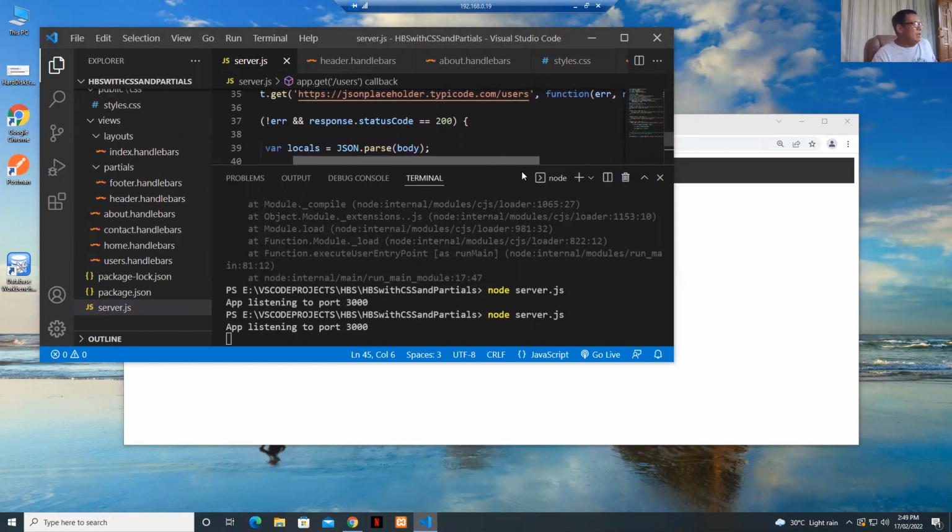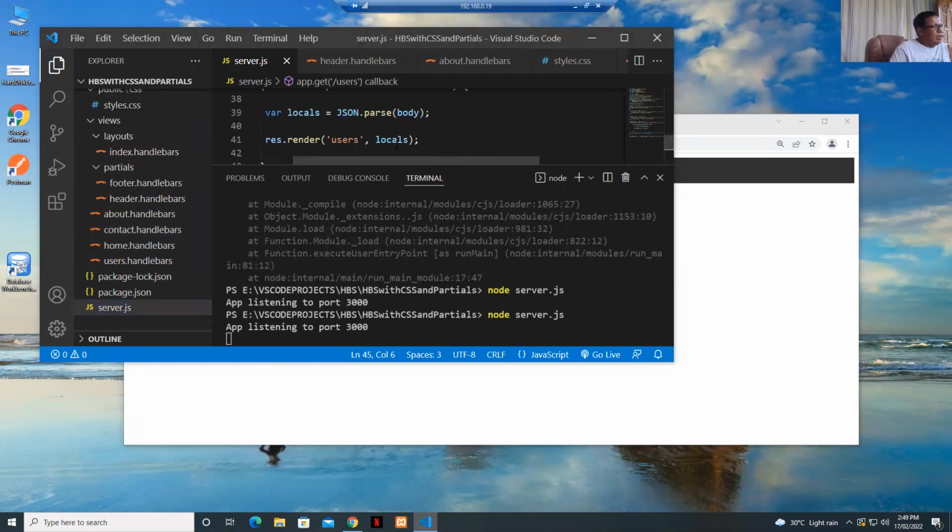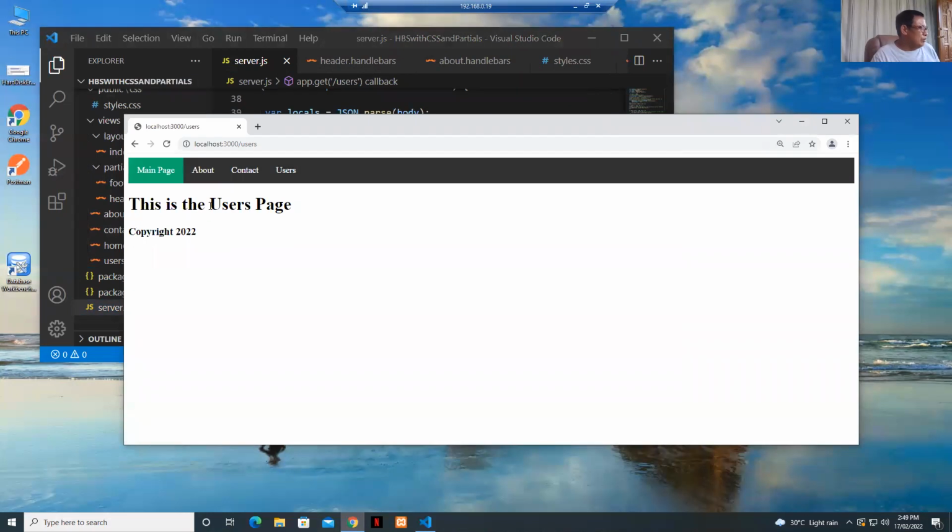And look at this. It parses the body, and since it's now in JSON, locals is in JSON format. Sorry. What I'm trying to do is display all the users here from another web page, from the API. Now, there are many ways to skin a cat. You can do this in jQuery, but imagine the complexity if you're going to do everything in the front end.